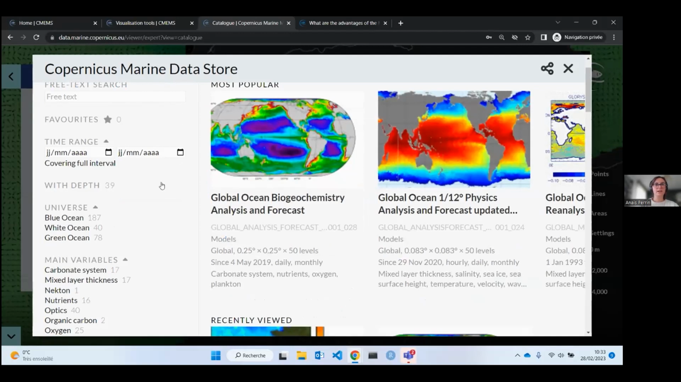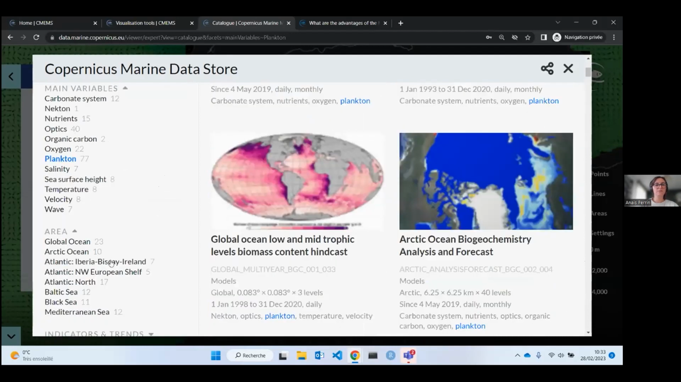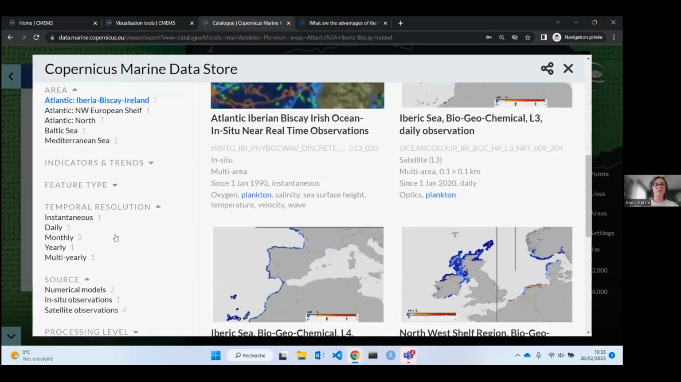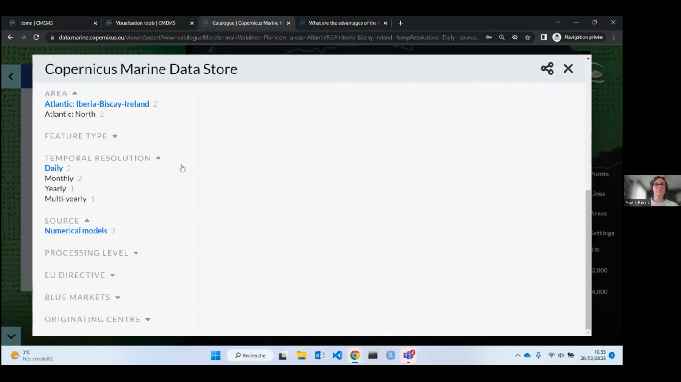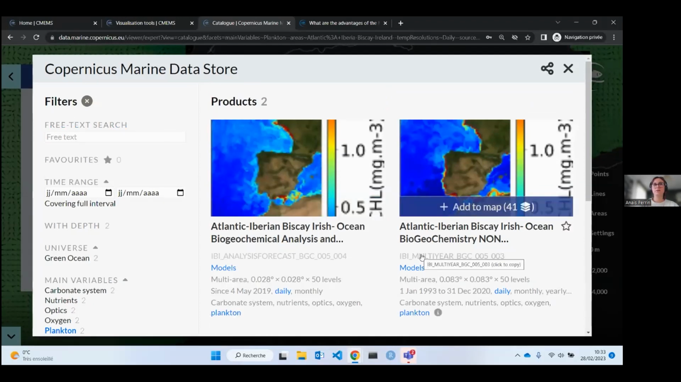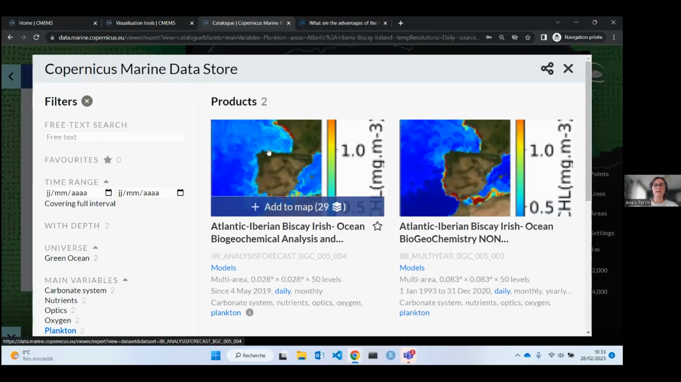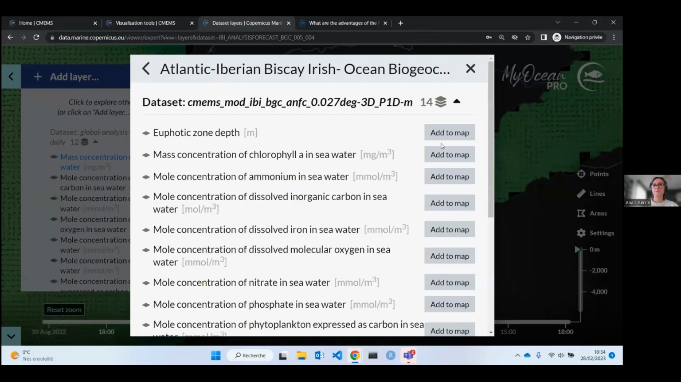So I want chlorophyll A, so I will choose the plankton variable for EB region. And I also want daily data on a numerical model. The first product offers is a forecast model here, and the second is a multi-year product. So I will choose the first, and I can directly access the variable by clicking on Add to Map. And I will choose my variable in daily dataset.